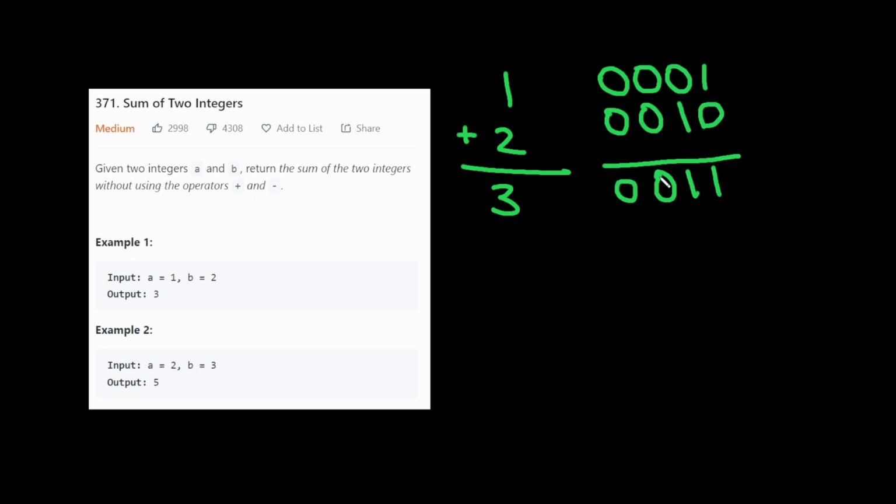What's up, guys? This is Leetcode, sum of two integers, and it's a pretty interesting question. So we're given two integers and we have to return their sum without plus and minus. For example, obviously 1 plus 2 is equal to 3. In binary, it would look like this. And the question is, how do we do this without using plus?